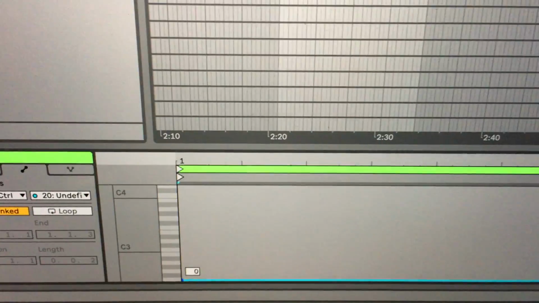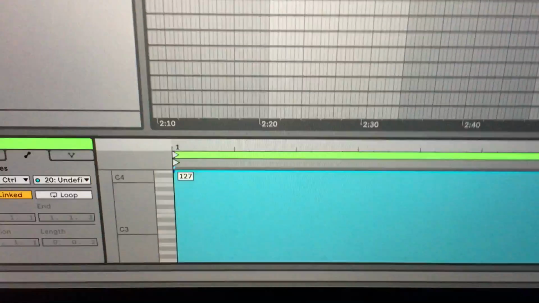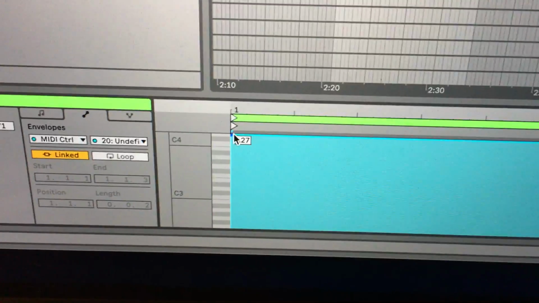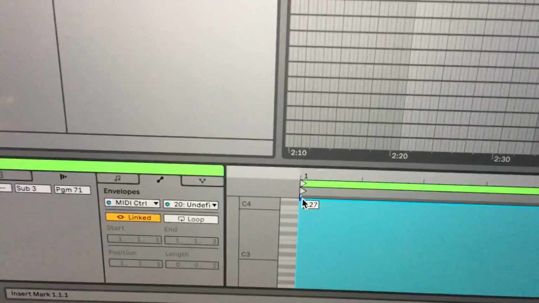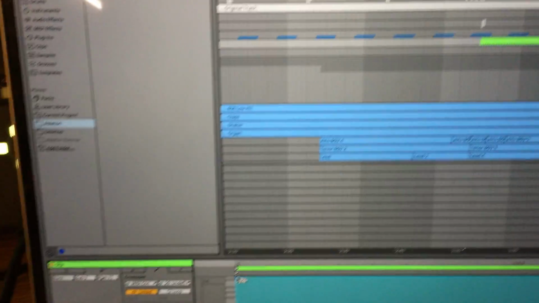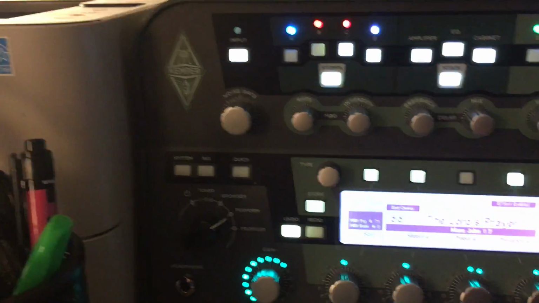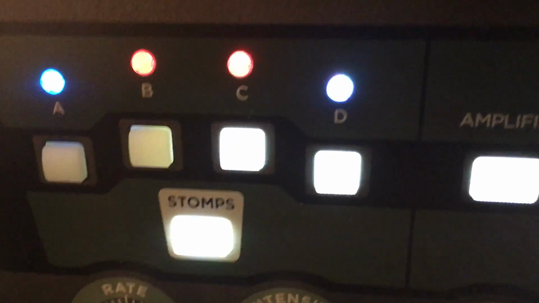I know this is an awful way of doing this, but again, hopefully you get the idea. I'm going to just turn that up to 127. I'm going to save that, so command save. And then I'll just go to a different patch. So if I go there, now when I go to this and I hit go, it's going to turn this on, and you notice stomp D is on.